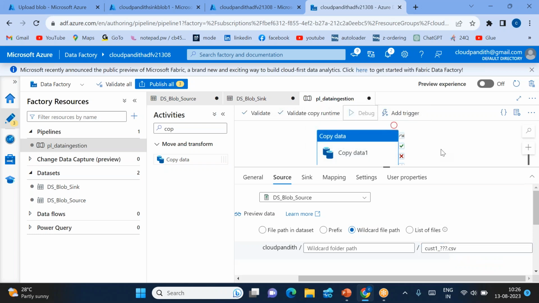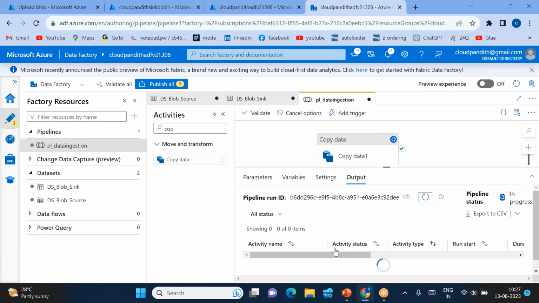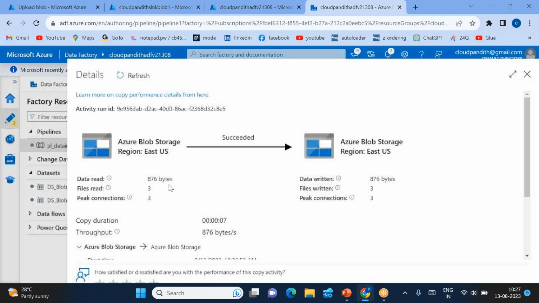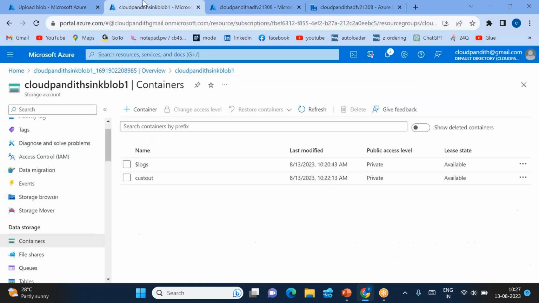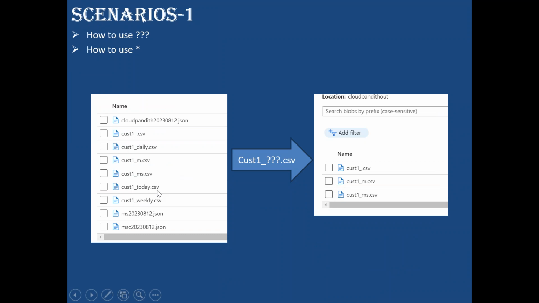Okay, let's see whether it is working fine or not. Scenario number 1, I am testing. If you look at the pipeline, it has successfully copied. How many files were copied? You can see it fetched and loaded 3 files. Go to the sink, go inside the cust out folder, and check it. See cust1 underscore dot csv, cust1 underscore m dot csv, cust1 underscore ms dot csv. You also have cust1 underscore today dot csv, but it is not taken because only up to 3 characters are allowed. Underscore with 0 characters, underscore m has 1 character, underscore ms has 2 characters, meaning 0, 1, 2 characters are allowed, and it can also allow 3 characters if any such file is available. Okay, that is scenario number 1.